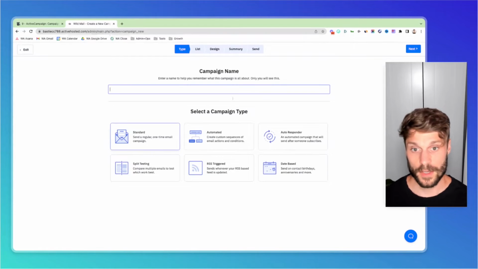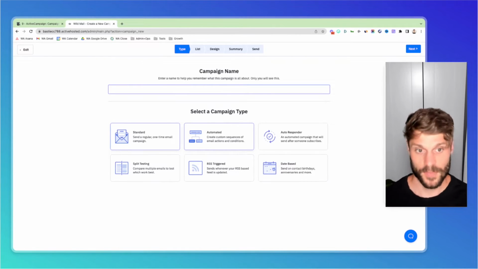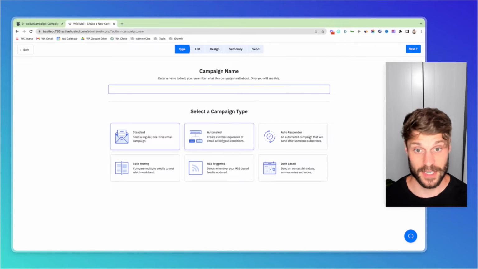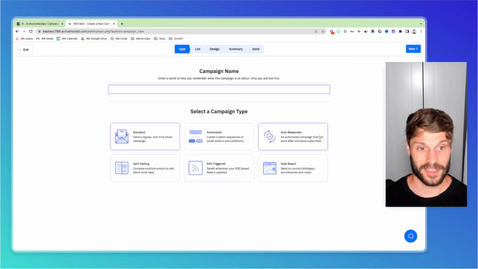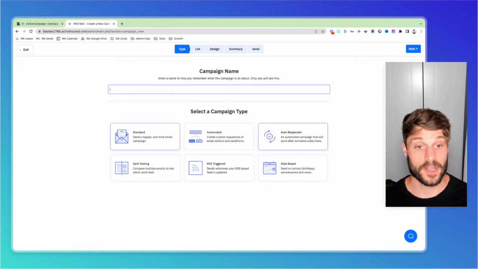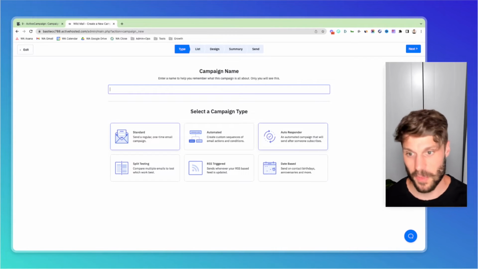Next up, we've got automated campaign types. This is just going to take you into automations, which we're going to cover in a second, so we'll skip that. Autoresponder, same thing. It's a very basic version of this here, and it's best for just sending out a lead magnet automated. We're going to do it a little bit differently. I'll show you that in a second and kind of explain what we do with automations. We'll skip that one as well.